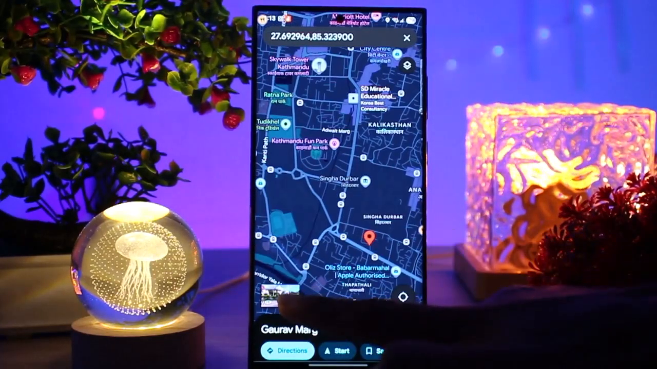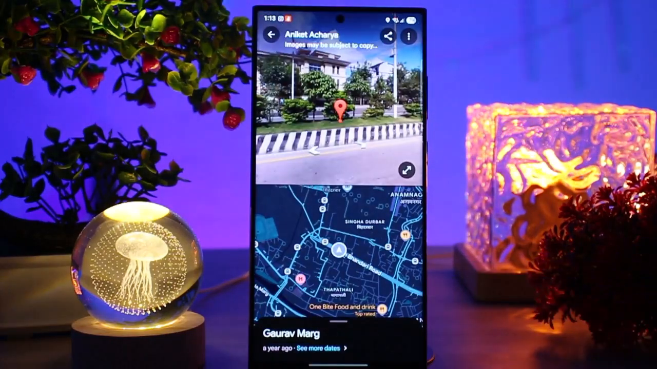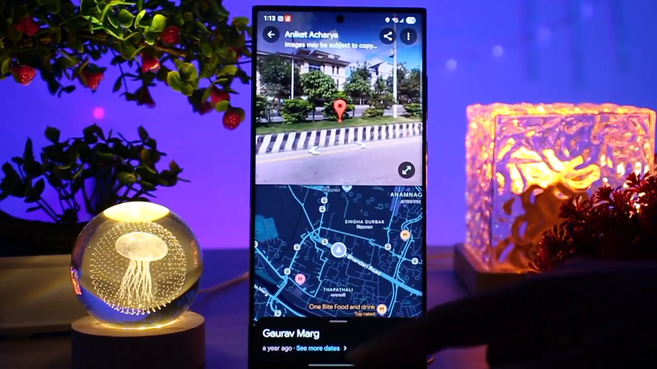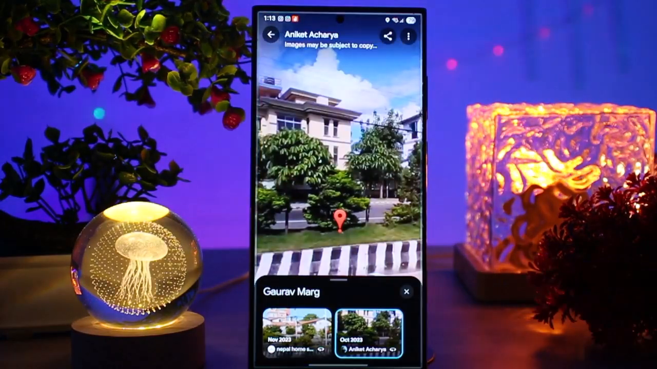As you can see, here is Street View and Street View thumbnail 360 image, and simply click on the Street View. Look at the top left corner by clicking here. Now you are in the Street View. As you can see below, here is the option called See More Dates. Simply click on it. After clicking here, a timeline will open.